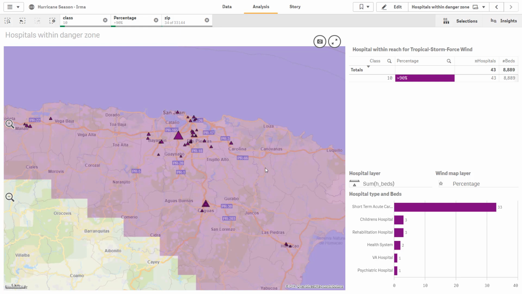Just a side note here, we're using the triangle, which I believe is the universal symbol for hospitals, and you can do that within the native Qlik Sense platform. But if you have custom icons or custom images that you wanted to use for each one of these points, that's something that you would be able to do within GeoAnalytics as well.